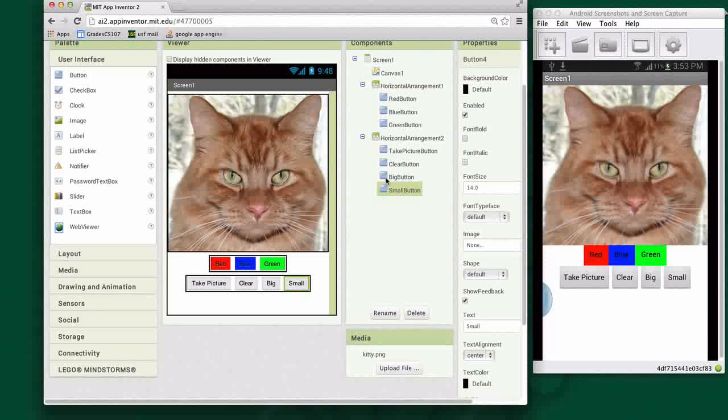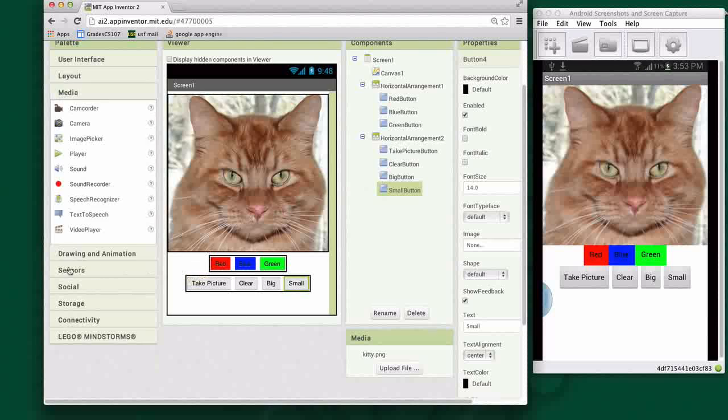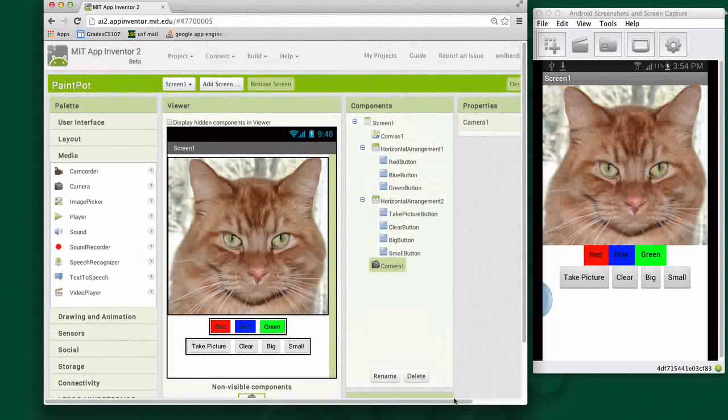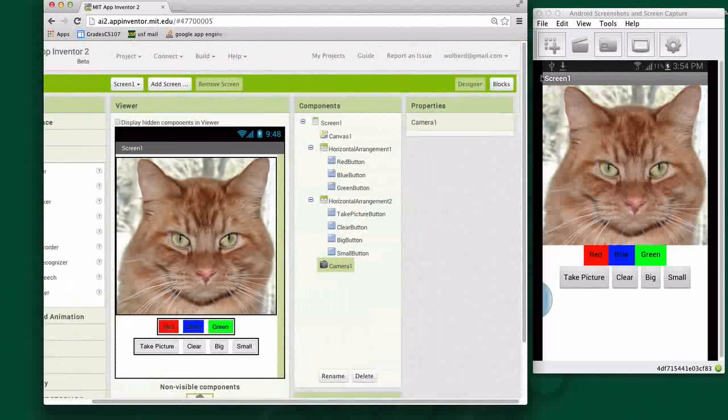And last thing I want to do before we go to the blocks editor is I want to add a camera component. So go to media and just grab this camera out. It's a non-visible component. So you drag it into the UI, but notice it shows up kind of below. Okay, and it does not show up in the actual UI that the user sees. Okay, we're going to need this to take pictures. So that's why we need to add it to our interface. All right, so I've got the design all set up. Next thing I'm going to do is show you the behavior. We're going to click on the blocks and actually show you how to make it so the user can draw.